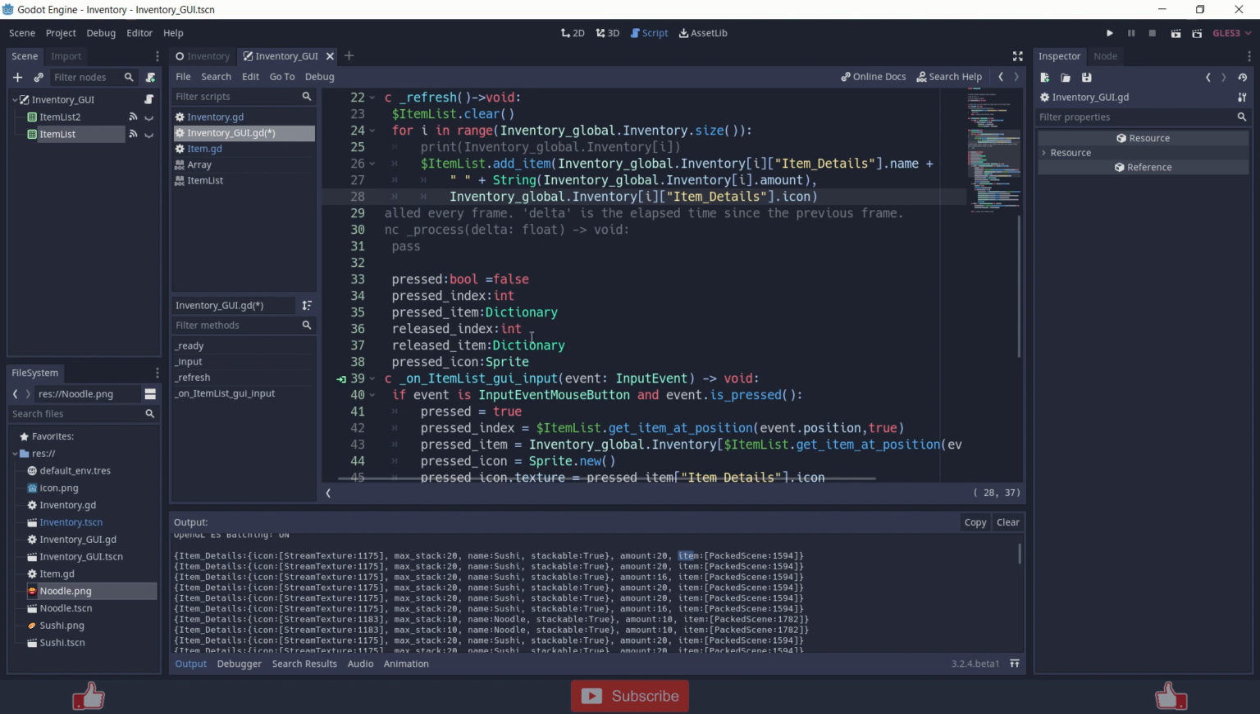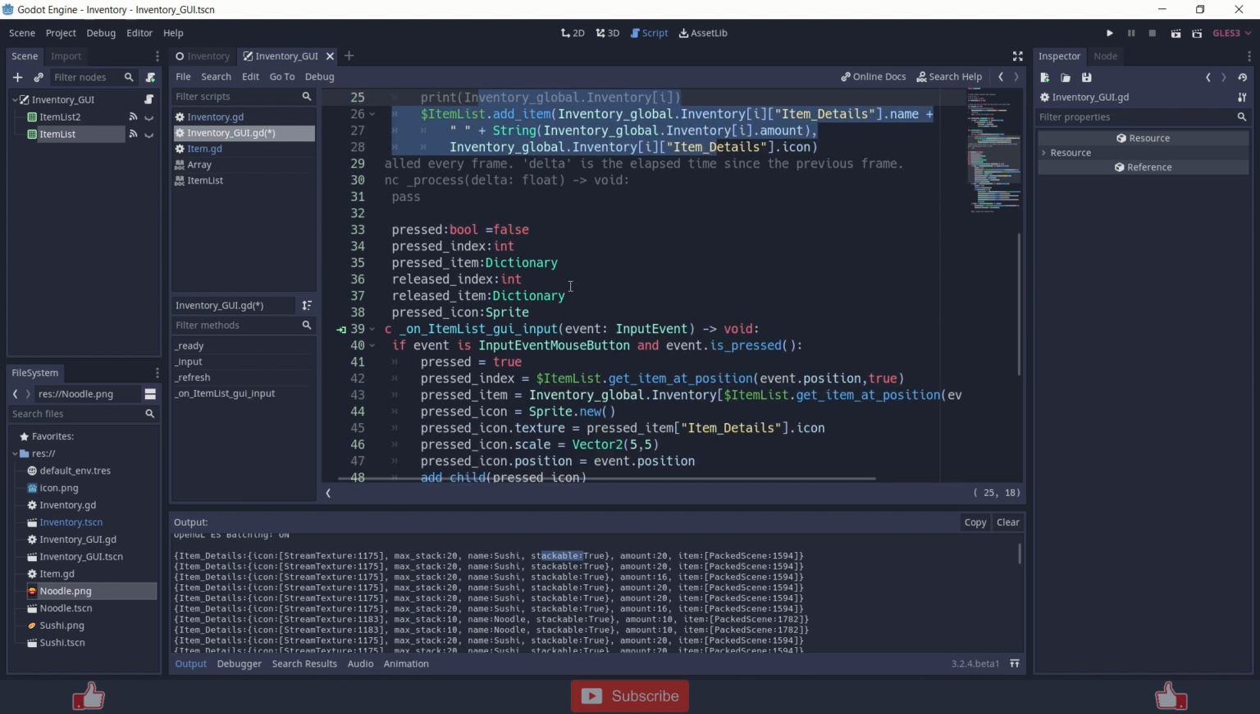So array 1 consists of this dictionary, and inside that dictionary has also got another dictionary called item details, basically the variable of that items. So that's all for the refresh. Now to this drag and drop.